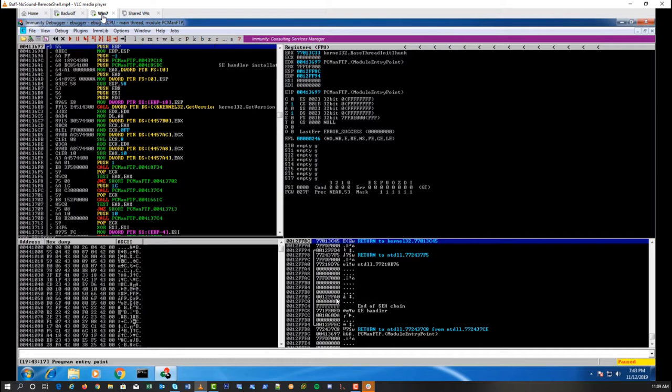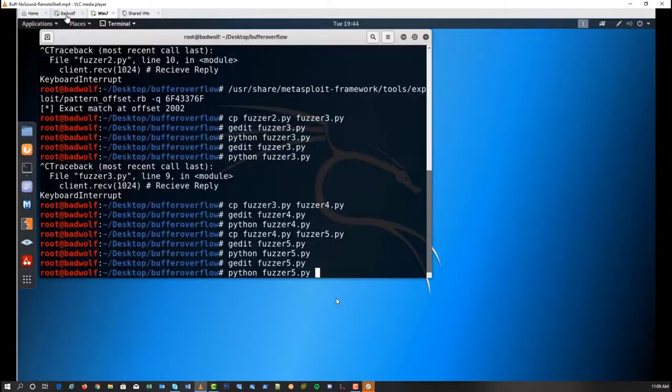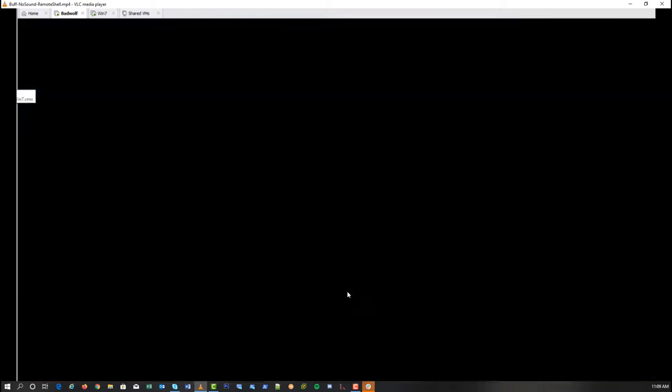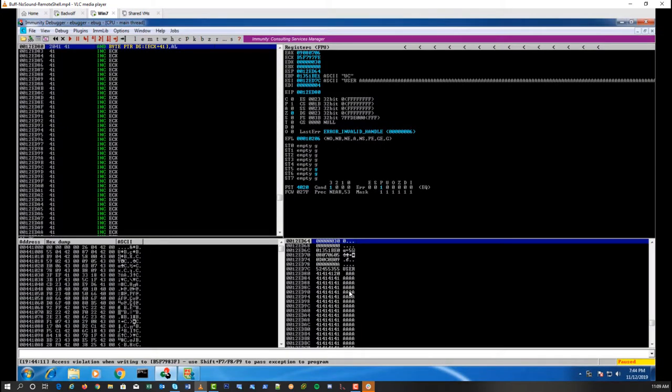Okay, let's make sure we're running. No, we're paused, so let's run. Okay, now we're running. So we can send our Fuzzer script again. Okay, so now again we see our list of A's in the bottom right. We're going to scroll down, go through and find all of our A's. Okay, whoops. Okay, so there's all of our A's.